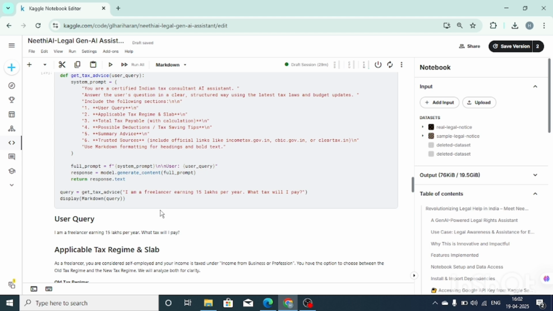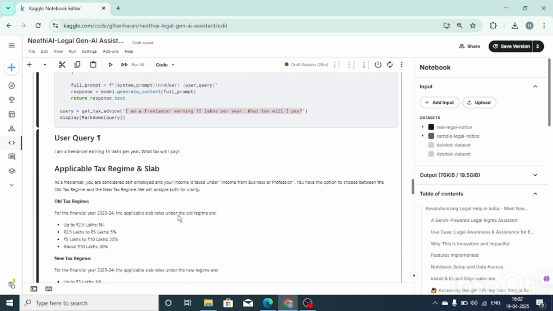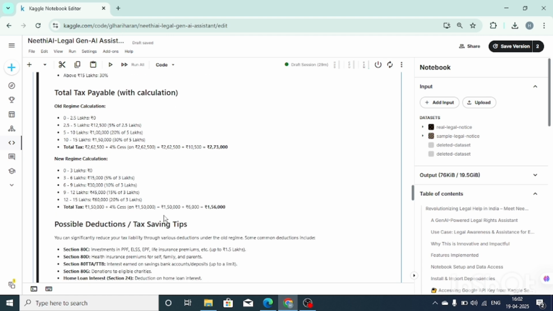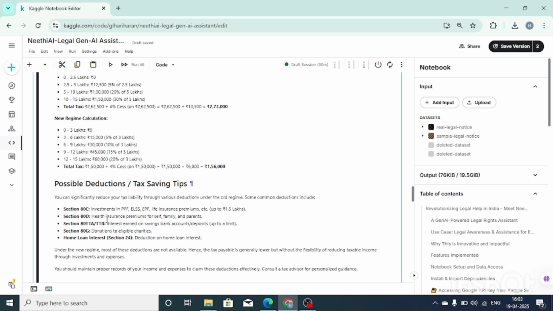Okay, it gives output. The user query is, I'm a freelancer earning 15 lakhs per year. What tax will I pay? I am giving this prompt in this part. We can modify any prompt. It can answer it. It gives the applicable tax regime, the old tax regime and new tax regime. It even does tax calculations, the total tax. It even gives advice based on your queries.